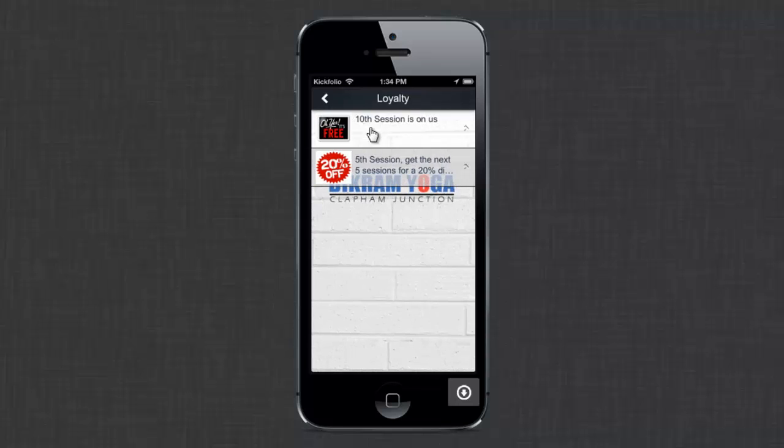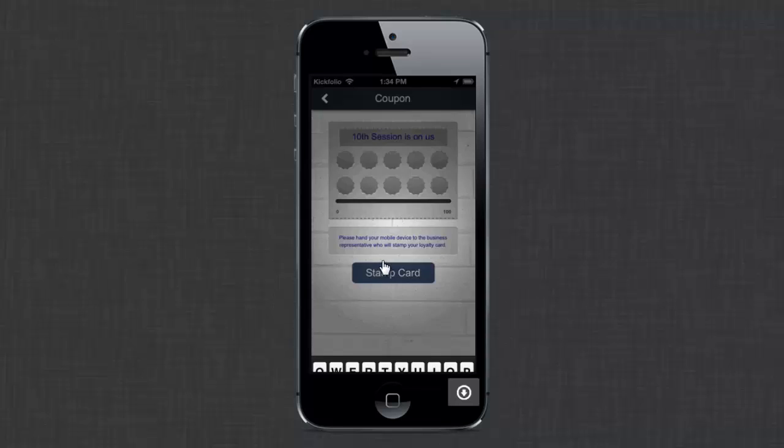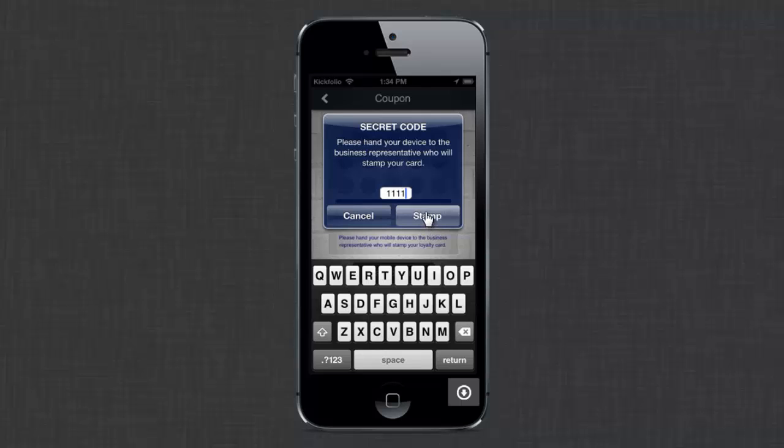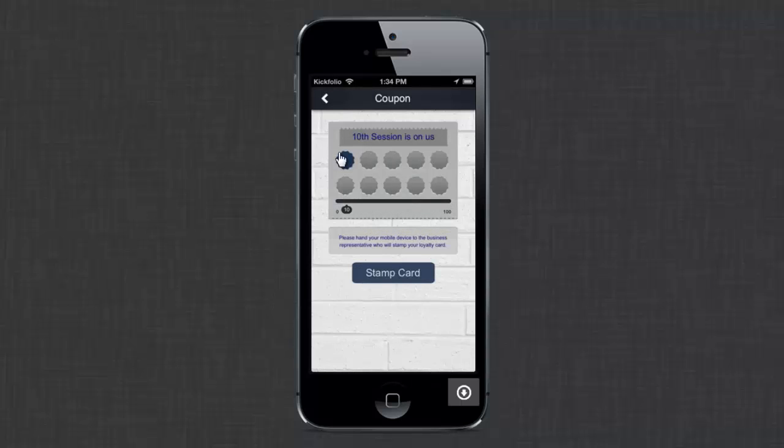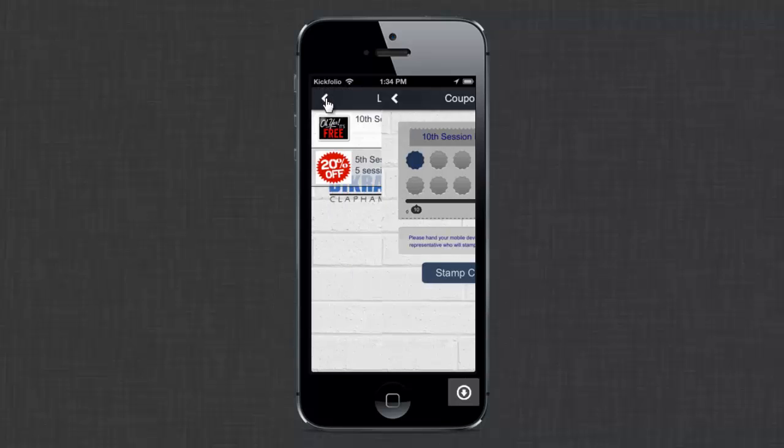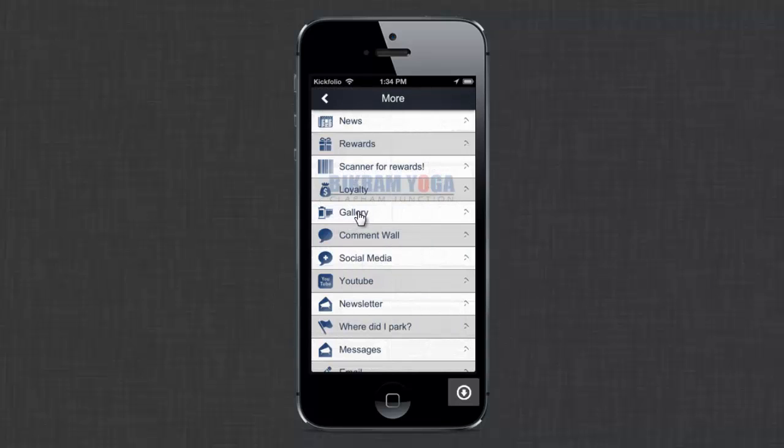Same with loyalty. As I said, this is like Cafe Nero. All you do is stamp the card. You give it, it's a 4-digit thing. I've just put 111 at the moment, and you'll see it just highlights that there. GPS I haven't included on this right now, but again, it's very easy to do.